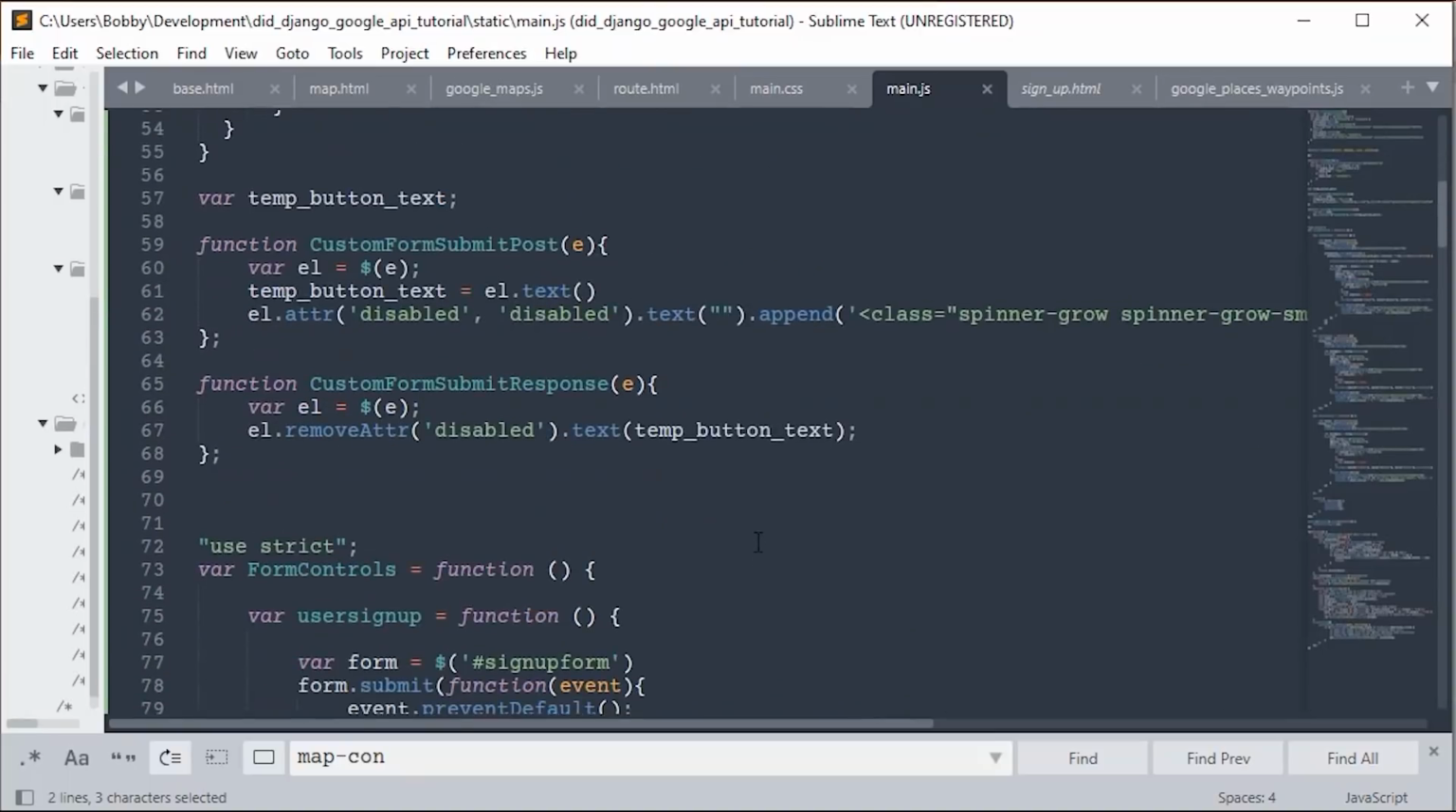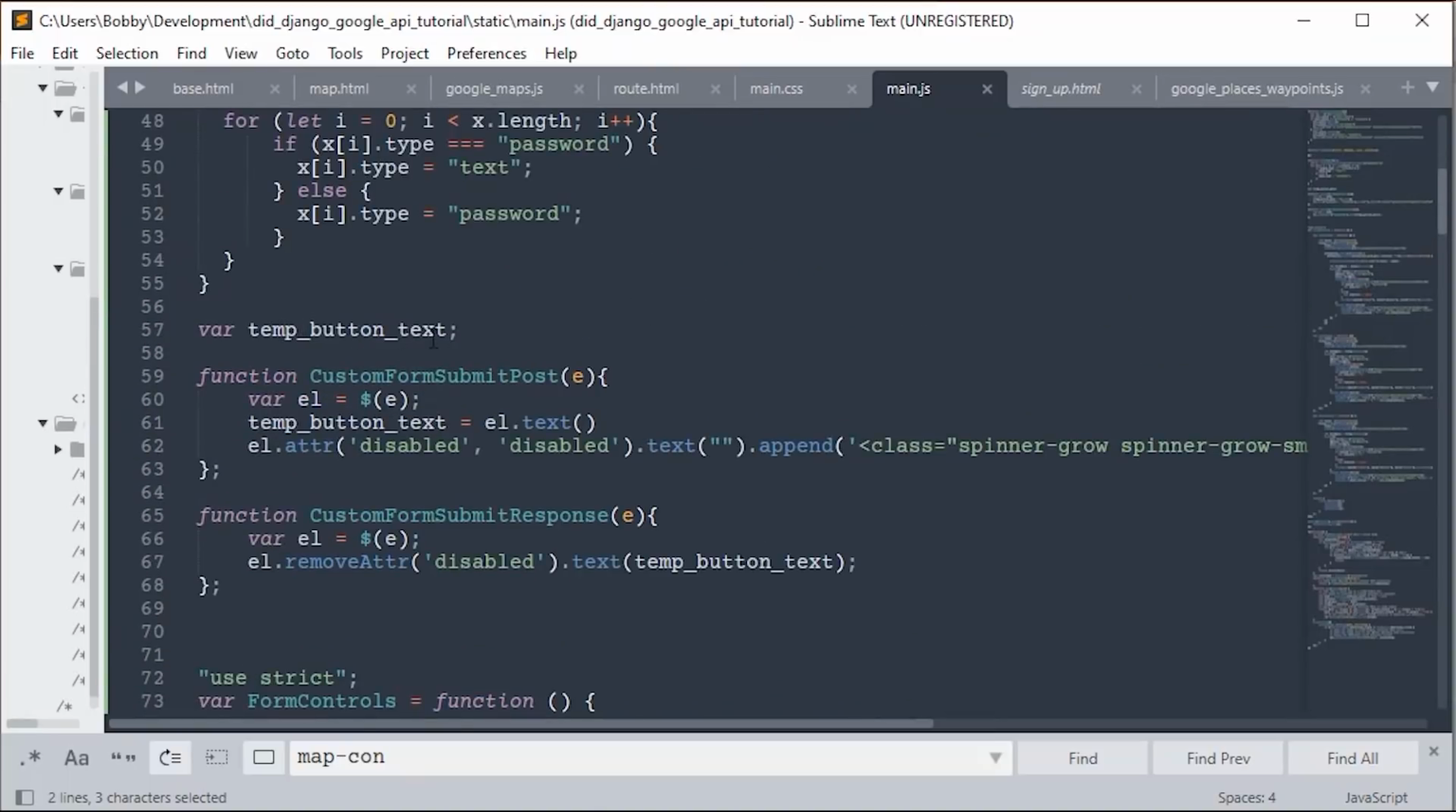Just a little toggle. Okay, we create a variable called temp button text. So this is the text that's on a submit button. So it could be sign up, sign in. So this will be used to store what a button is currently named. And then you've got a custom form submit post. So when we submit a form, it disables the button, it adds a spinner, and it saves the current text to this element.